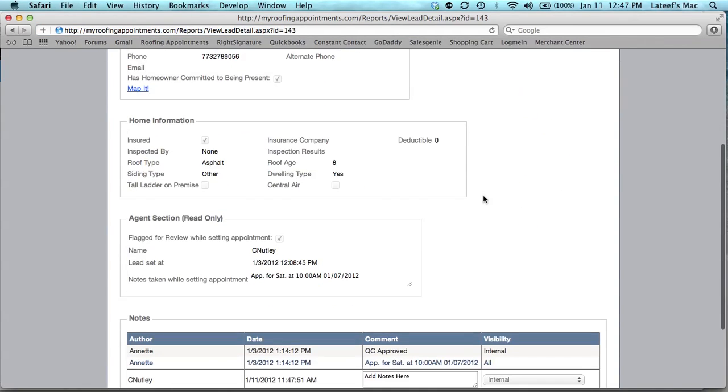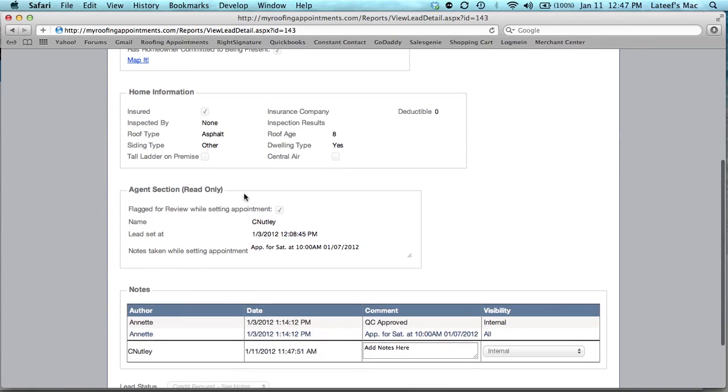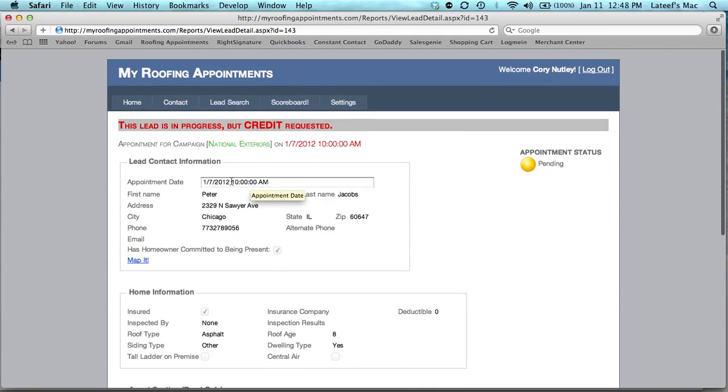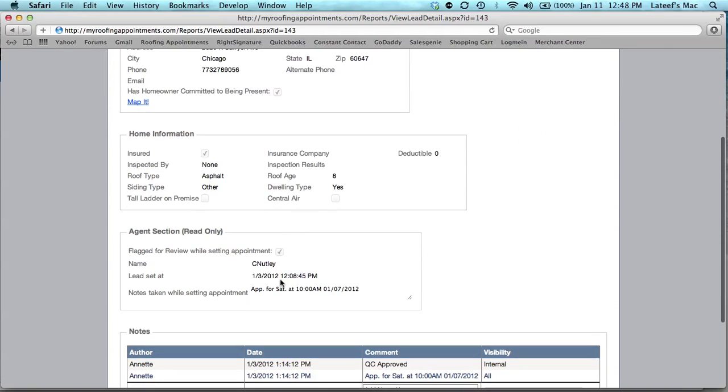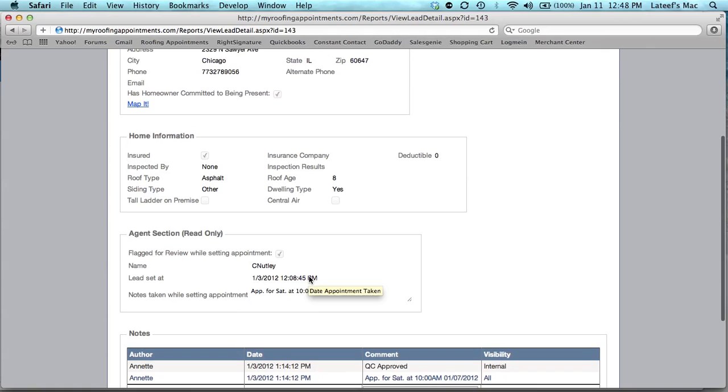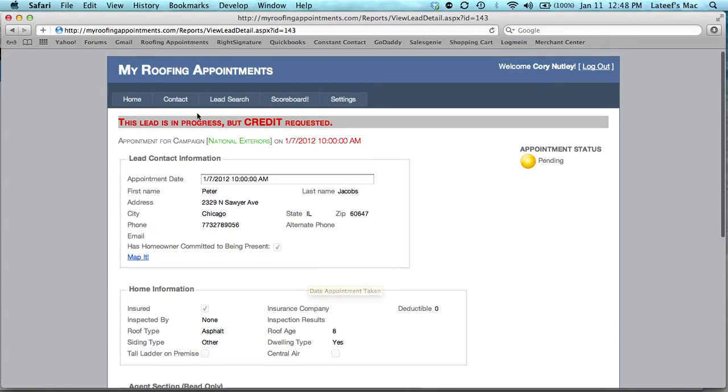Also, what I was talking about earlier with the lead was set. If you're making a callback, if you go to the agent section, you can see that you made the lead and it was set on the 3rd at this particular time. So if you were calling this person back, you would say, hey, Peter, I called you on the 3rd, just wanted to confirm whatever. So that's where you would find that information.